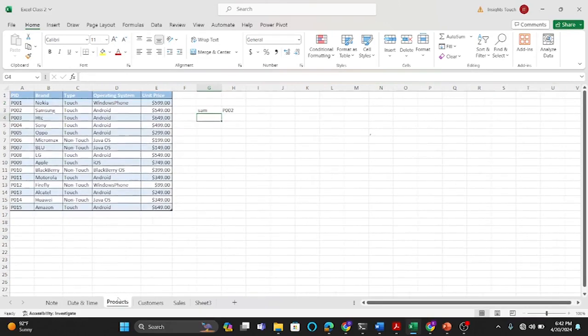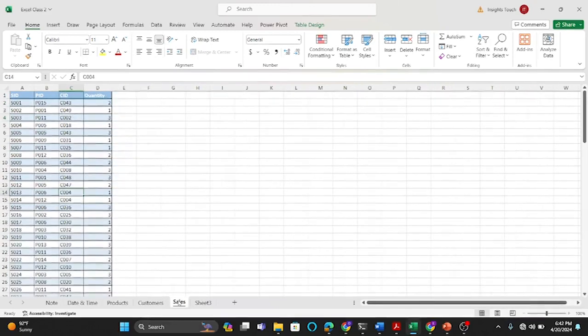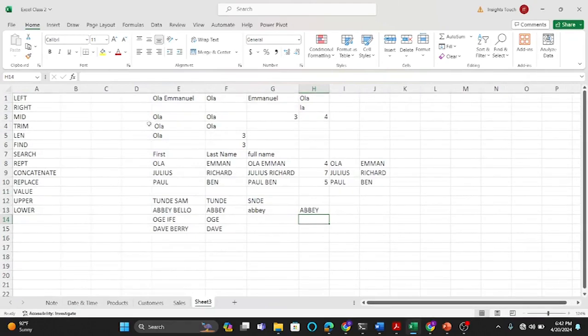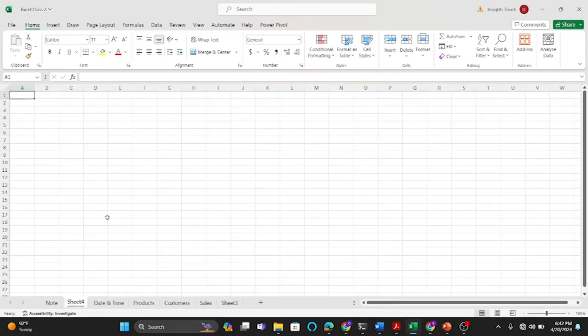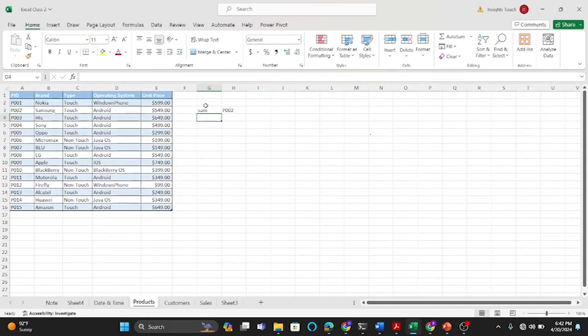Now, the other ones that we have are the logical functions. What are logical functions? Logical functions are conditional statements. So what are the conditional statements I'm talking about? I'm talking about IF statements, and IF with AND, IF with OR, and every other thing like that. When I want to execute something based on a condition, that's when I use conditional statements in Excel. For example, I can say, if this particular type column is equal to touch, return true, else return false.